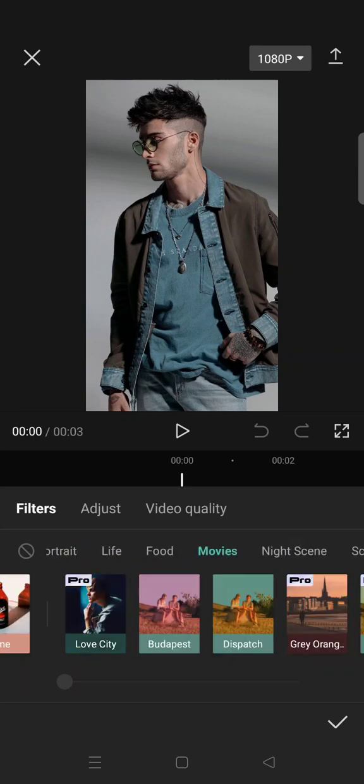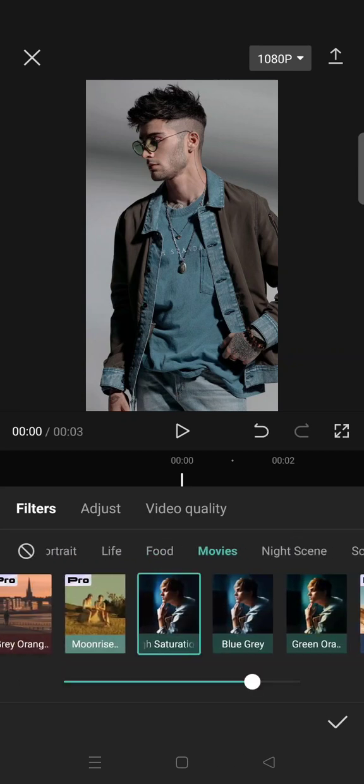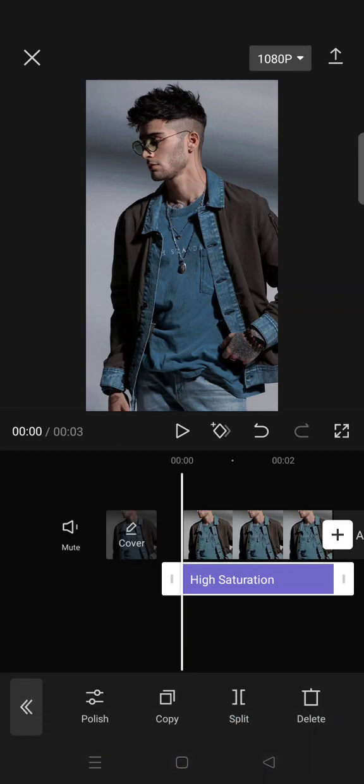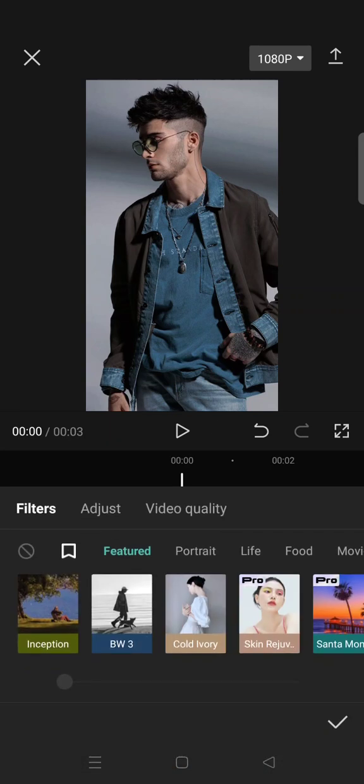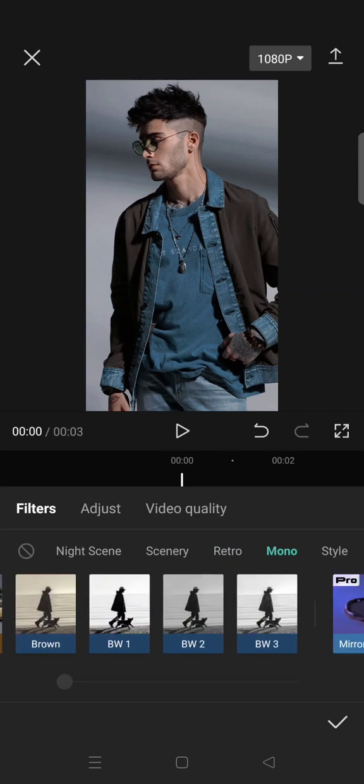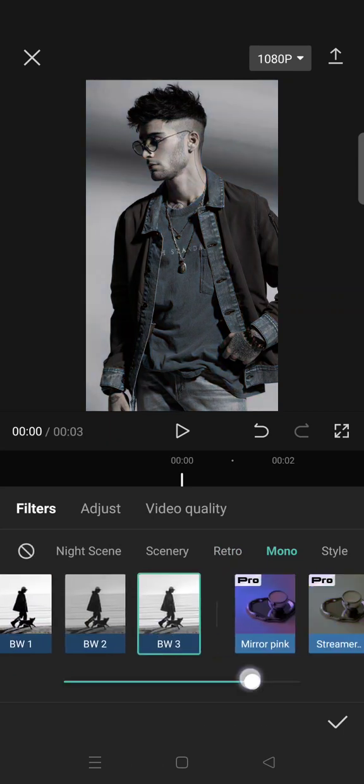then click on the movies category, and then select the high saturations filter and set it to about 50. Click on the check icon, and now click on the filter again, and then another filter here. Click on the mono, then select the BW3 filter, set it to around 50.